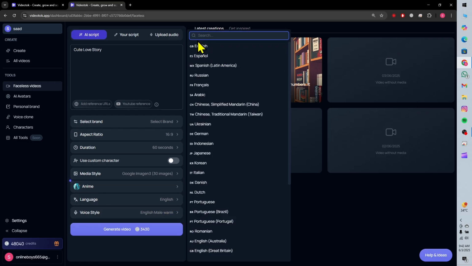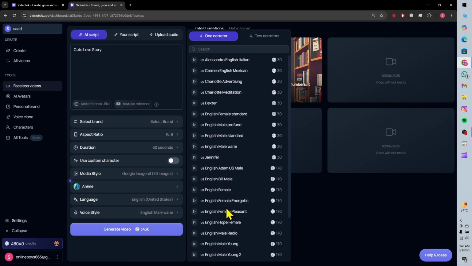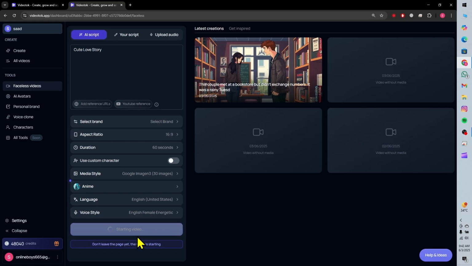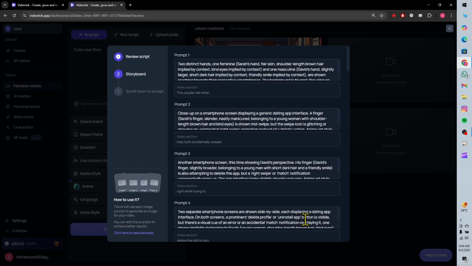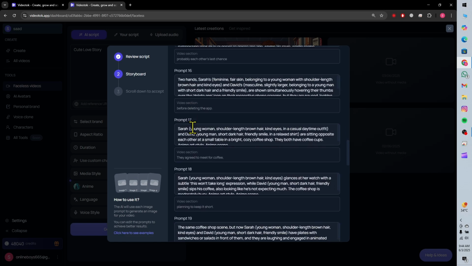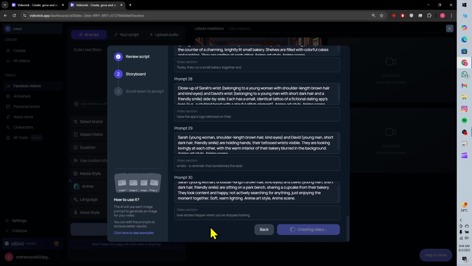Then, choose your language. Nearly every language is supported, and select a voice from hundreds of high-quality options. It's truly an all-in-one tool. Click Generate, and it will create the script in just a few seconds. You can edit or regenerate the script as needed. Once you're happy, hit Next. Now, Videotook automatically breaks the story into scenes and creates visual prompts. For this story, it generated 30 prompts, which look good, so let's move on and click Create Video.